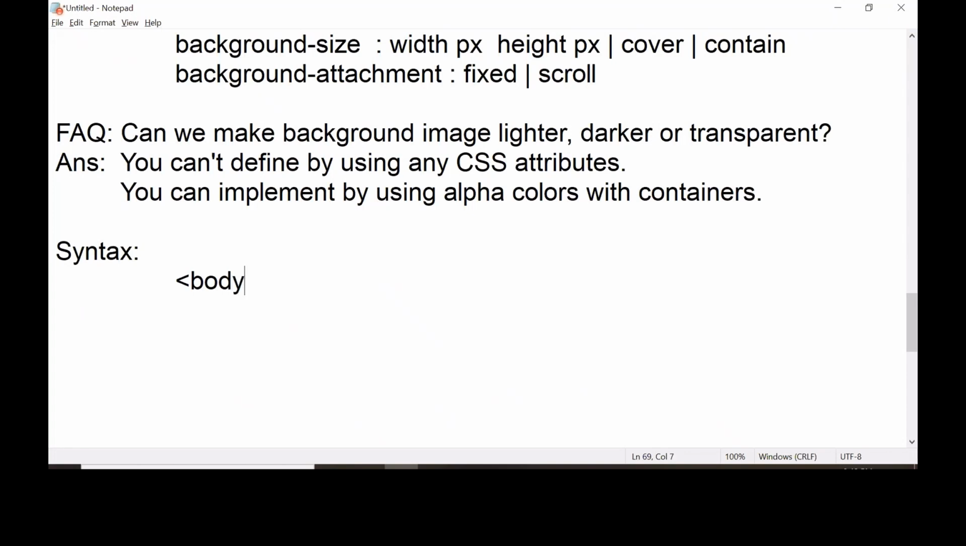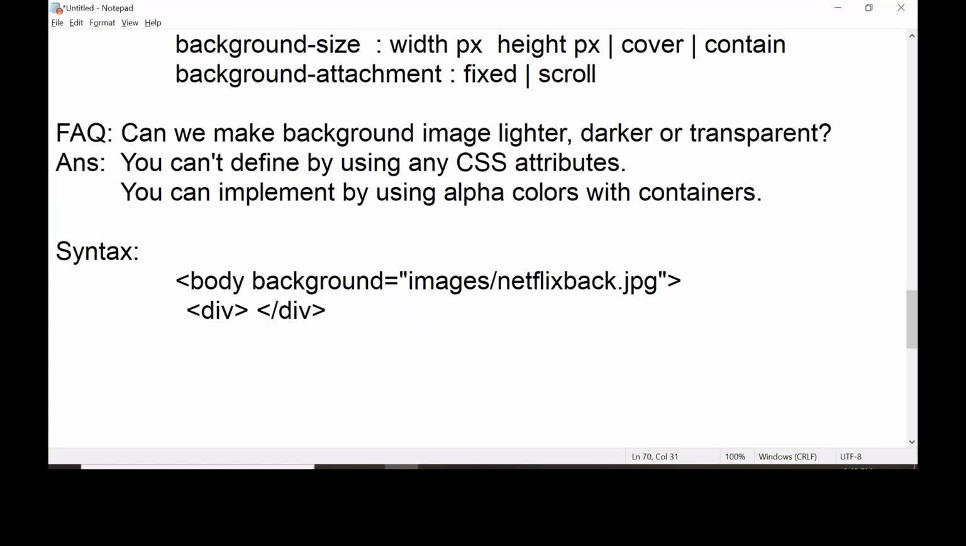So what we have done in the syntax, I will show here. First, we have a body section. In the body section, we have a background. The background is having an image. In images, we kept Netflix back.jpg. So inside the body, we kept a container. Understood? Inside that, we kept a container, and body close. That is the only point.